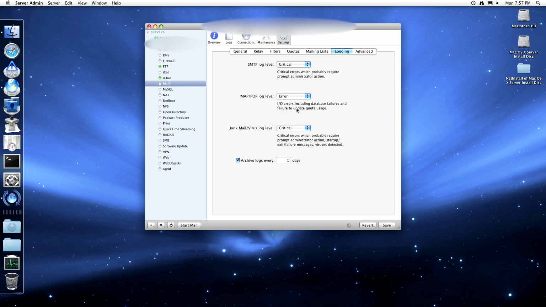So let's see this. Error: I/O errors including database failures or quota usage, protection mechanism failures, client activity timeouts. Logs that could be good in a high security environment where you need to audit user activity. Information: when people open the mailbox, duplicate delivery suppression. Debug: everything.